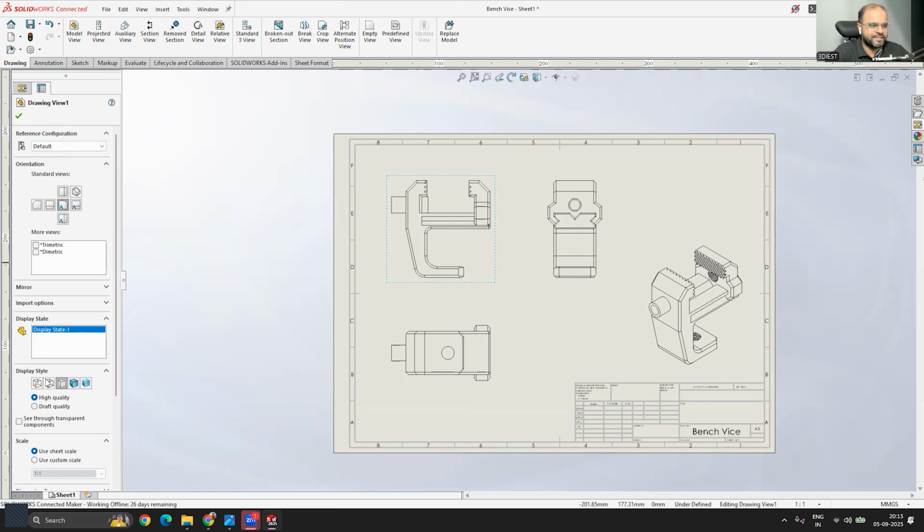Now if you go to the display state, here you can see the view style that is active for this parent view is this one, right? You can see it's highlighted. This means this view style is active at this moment, and that is hidden lines removed. If we change this to hidden lines visible, here you can see all the child views are also getting updated with the same scheme, the same visual style, right?